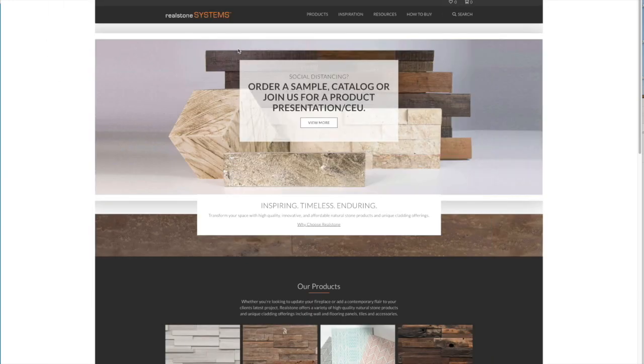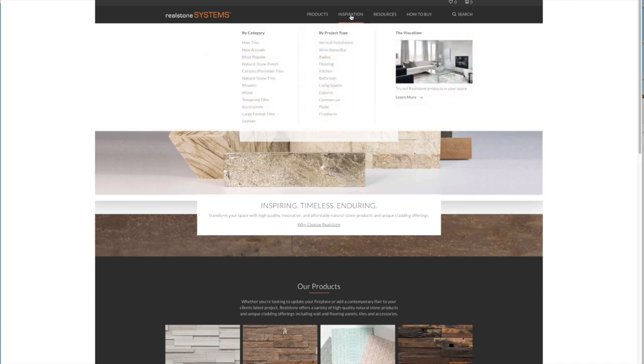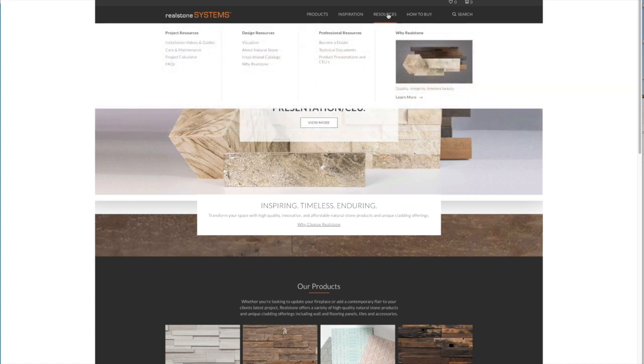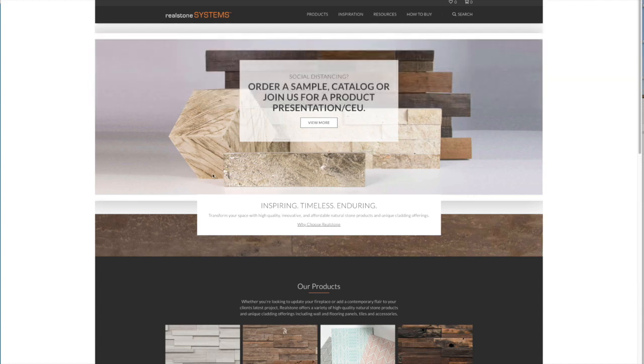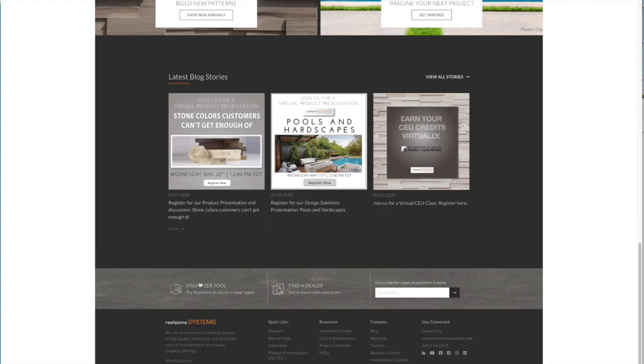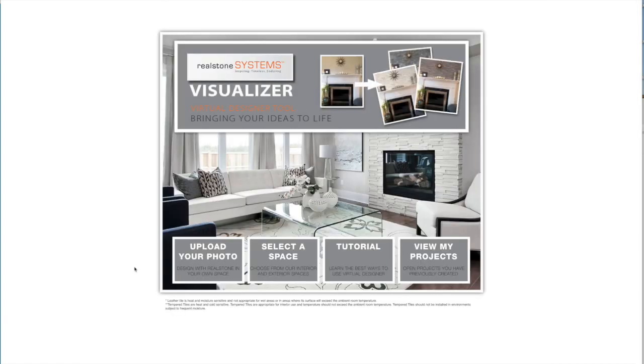Let's start by looking at our website. You can access the visualizer from three main places, the first one being in our Inspiration tab. You can click right on this image under Learn More, and this will take you to the visualizer. You can also access it through the Resources page under Design Resources right here, or from our home page, you can scroll down and access it from here.